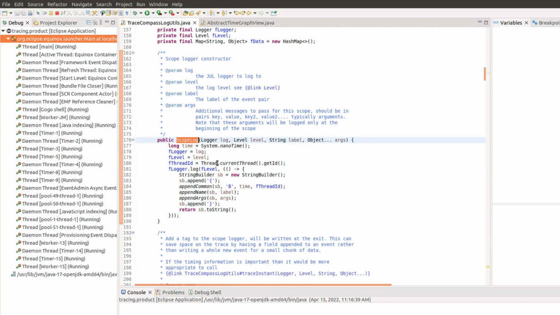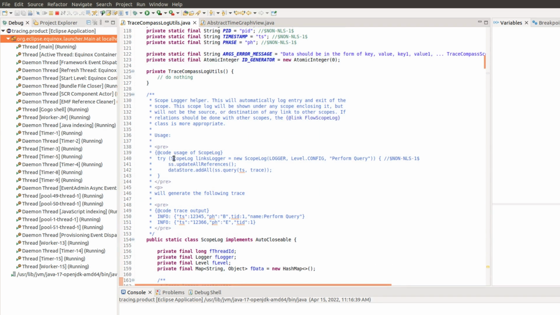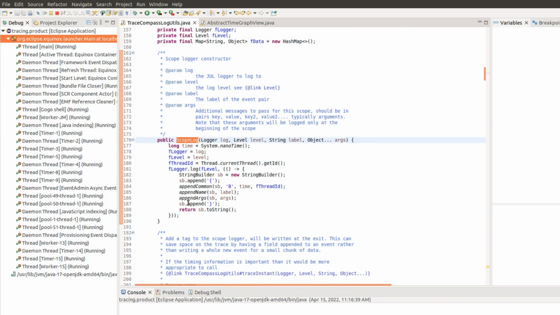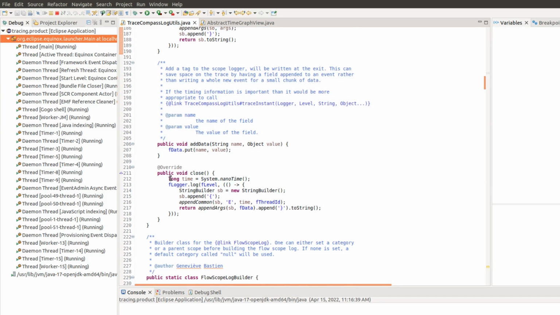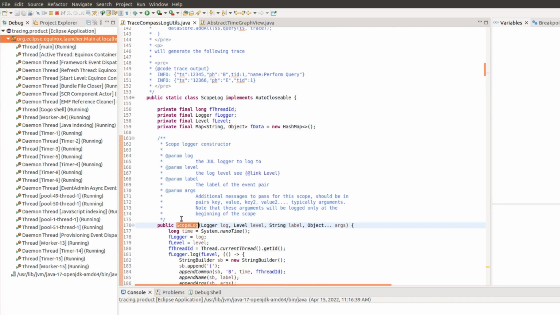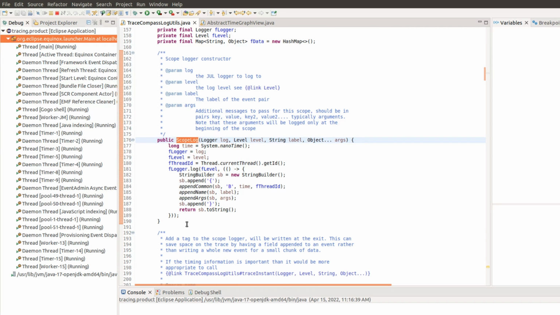Your scope log here is an object, and it will write to the logger in its creation, and it will write to the logger at its destruction. Now, that means that since it's with a try loop or try with resources, you will have a log at your entry, and you're guaranteed to have a log at your exit, even if there are exceptions that are thrown on the way. We encourage you to use this kind of pattern and give it a try. You will see that this will make code debugging much, much easier.